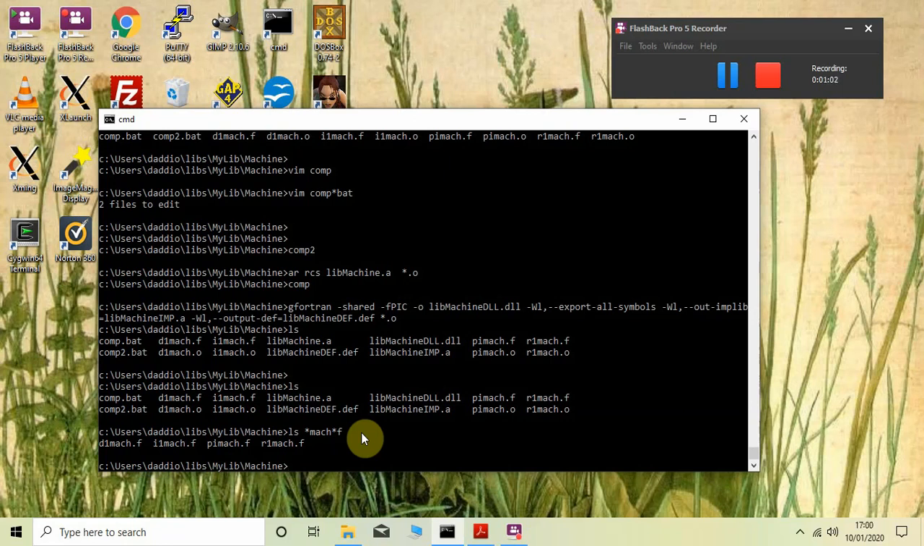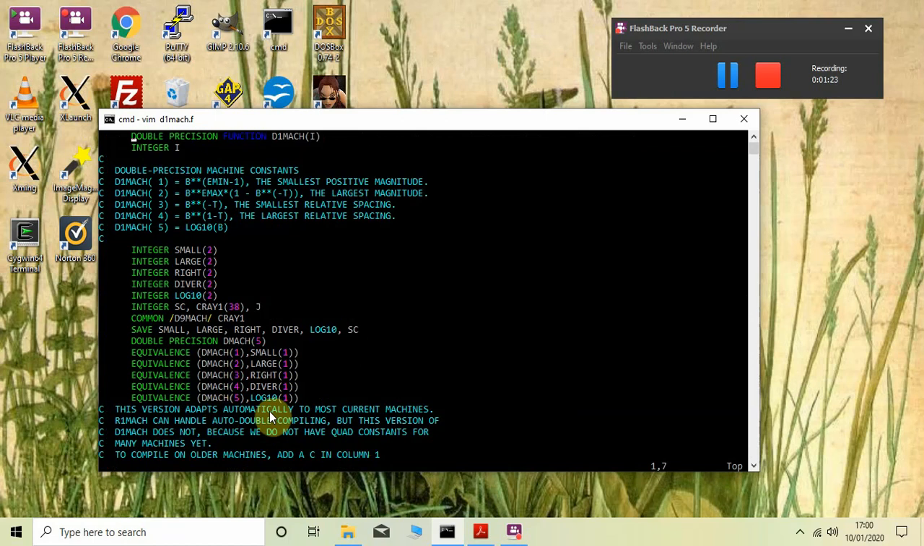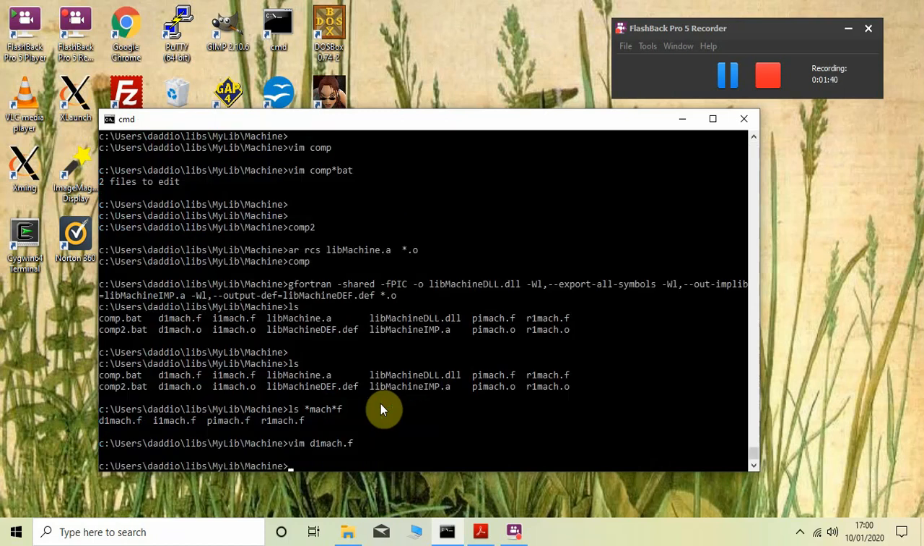These modern ones are rather different from the ones that I remember. For instance, if I go to D1MACH, which gives you double precision machine constants, it will tell you that this version adapts automatically to your machine, or it will mostly. It'll certainly adapt nicely to your PC. Yes, if we have all of them in the same little library, we can be sure that we're getting the correct integer, real or double precision constants that are machine dependent, that your programs may need.